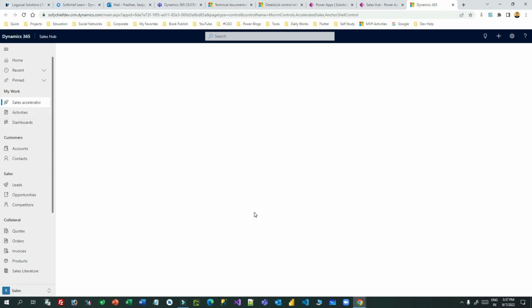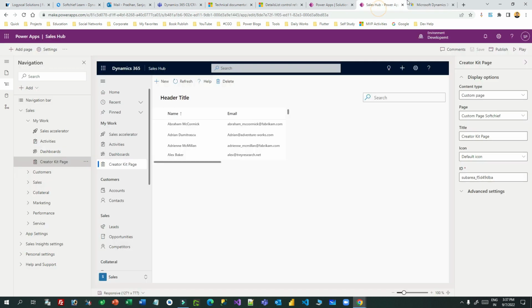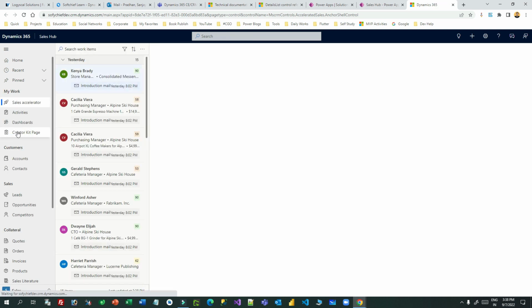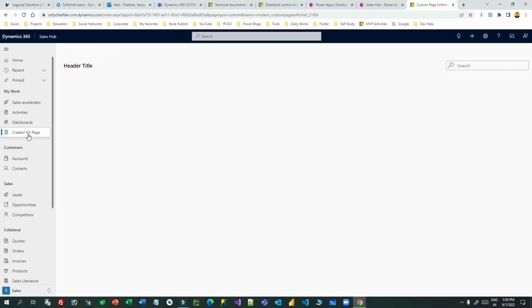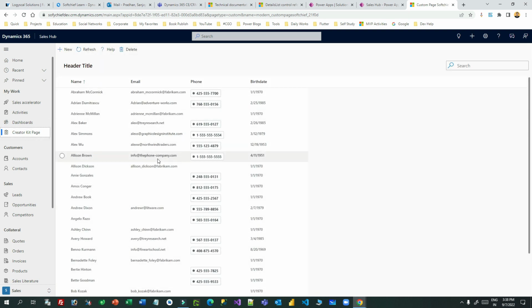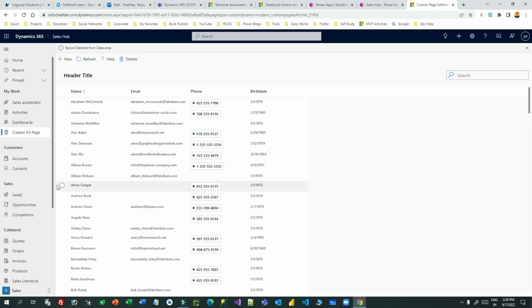It is still not displaying here. Let me press Ctrl F5. Now when you press Ctrl F5, you will find the sitemap Creator Kit. And if you click on this Creator Kit, you will find the details list loaded. Now you see how the look and feel of the custom page looks similar to the existing app. Nobody can understand that this is a custom page, right? And you can also manipulate your data using these commands. Right now the record is deleted.